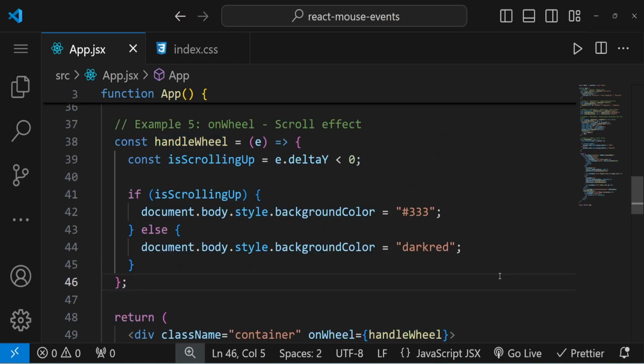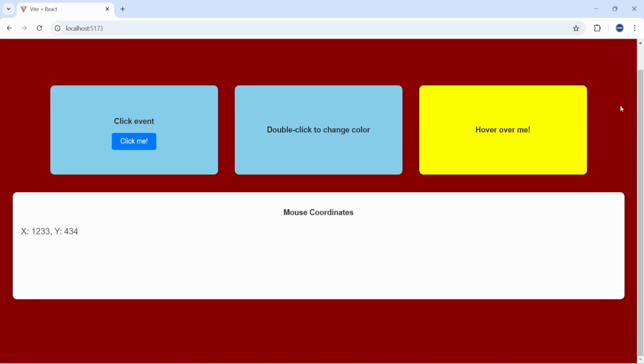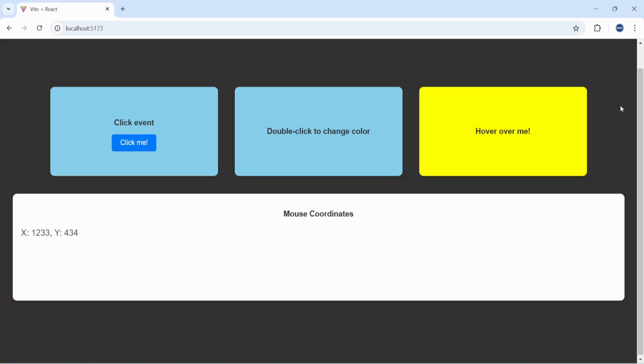Okay, so let's see it in action. So when I scroll down, our background color should be dark red. Yes, it is. When I scroll up, it should be this color.